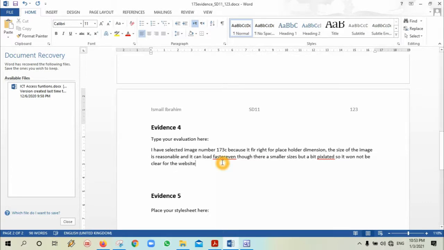Okay, I think this is good. Faster, it loads faster, and pixelated. I'm not sure, maybe this one. All right, as you see, this is 99 words, and they say not more than 100 words. So please save your evidence documents, and let's move in.